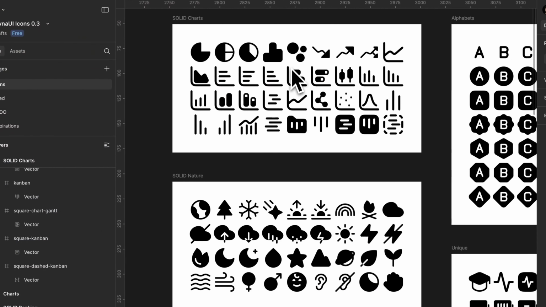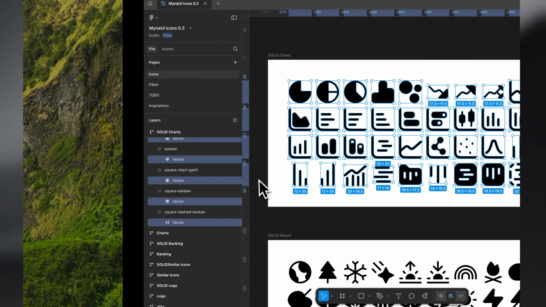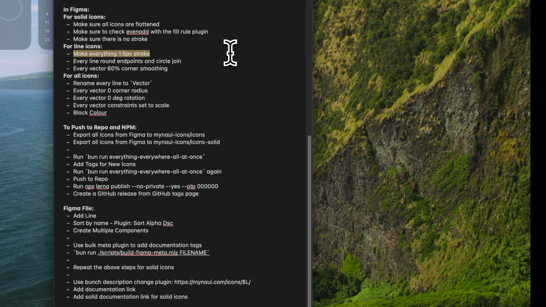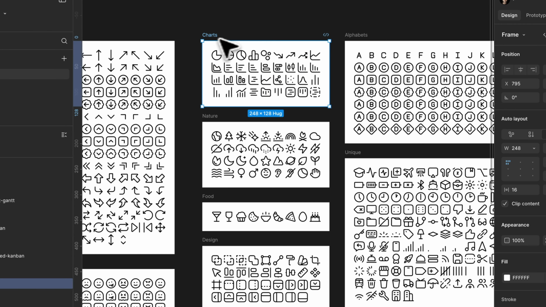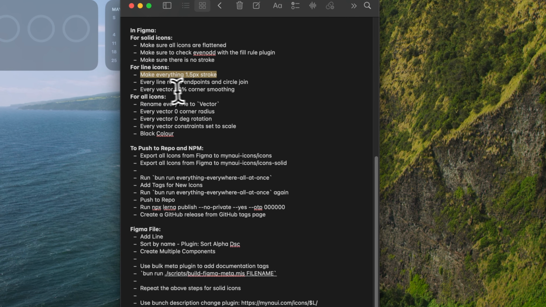Make sure there's no stroke. That's easy to check. I've just selected everything here, and there's no stroke, of course. For line icons, make everything 1.5 pixel stroke. So that's the width for the line icons I have over here. I'm just selecting everything, and it's 1.5 pixels.